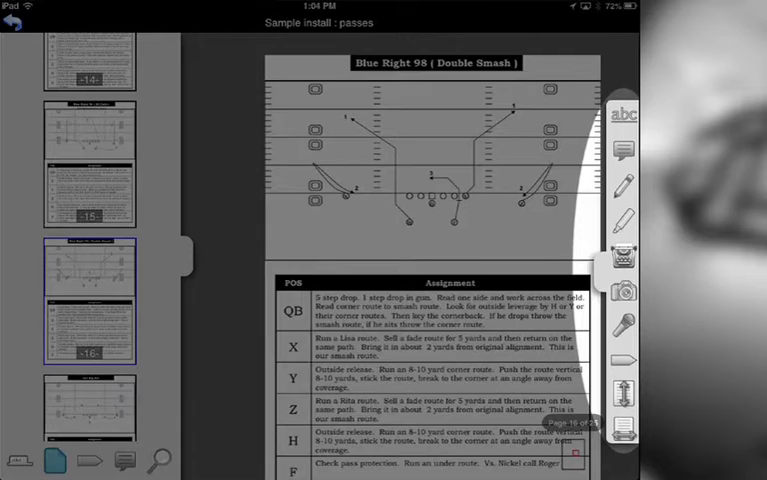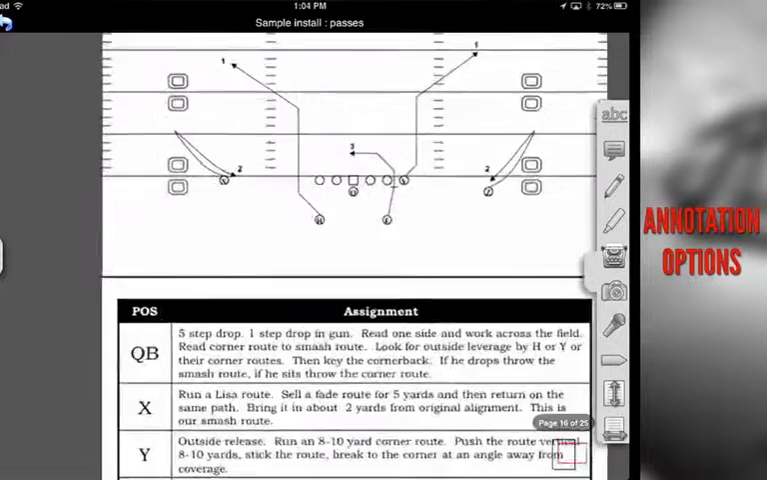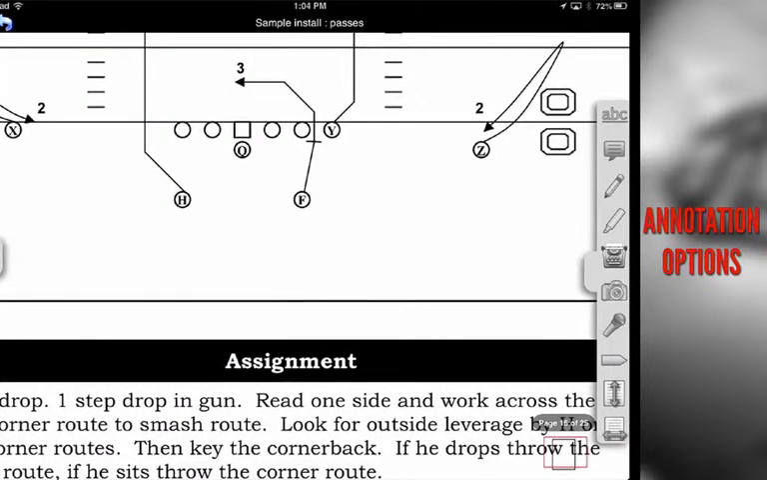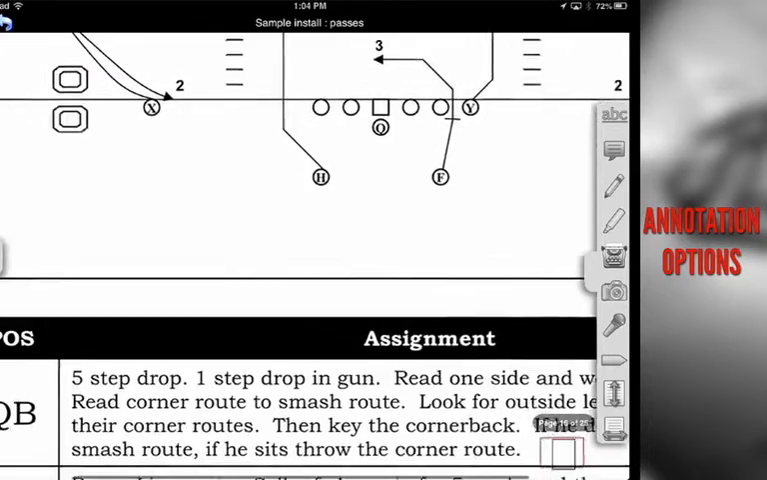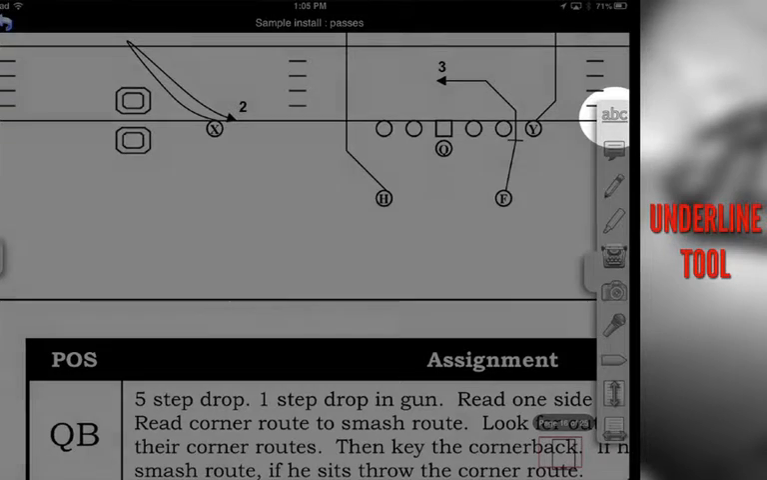Moving to the right-hand menu of the screen, we will go through the annotation options presented in Playbook. To allow for easier placement of the annotations, we suggest you zoom in to the portion of the page you wish to deal with. First is our Underline tool.